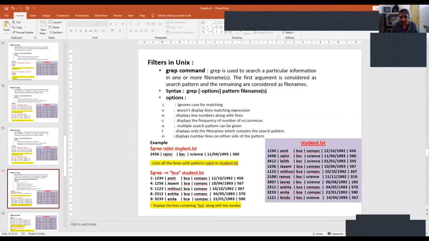For example, let us consider the same student.lst. What I say is grep Rajini student.lst. In this database, I have to search for a word called Rajini. See here, I have a word called Rajini, so that is record 2456. It will display the 2456 record.